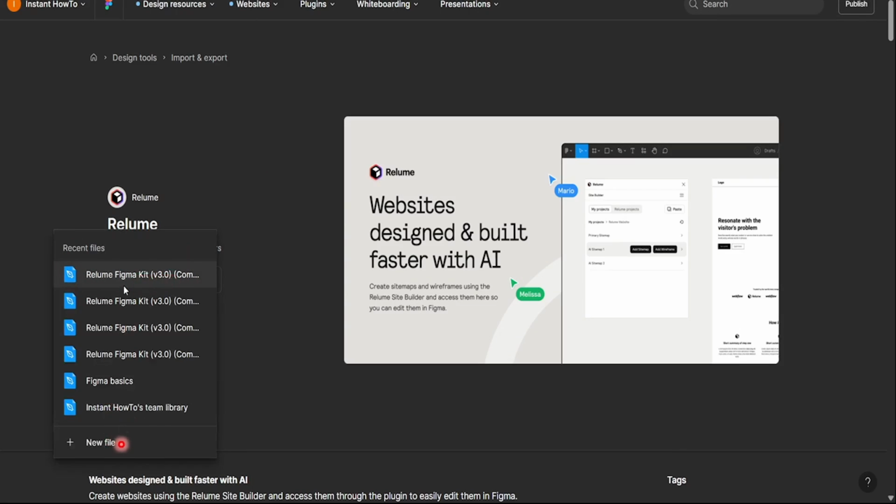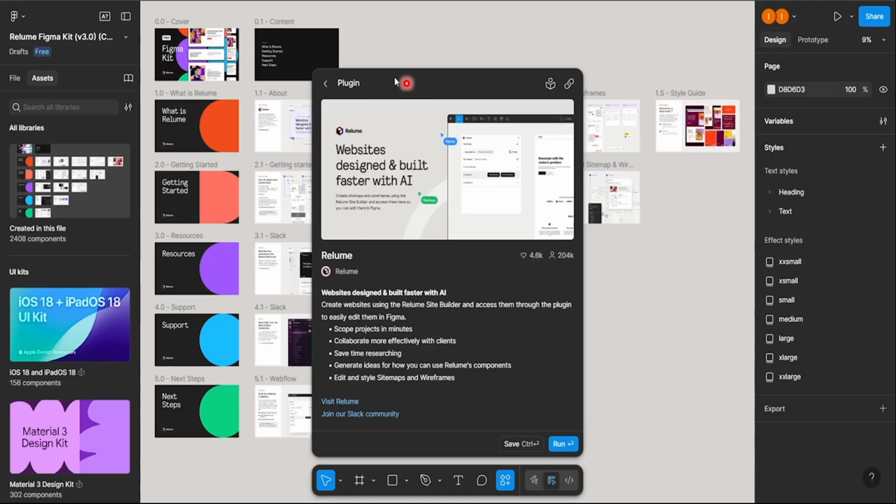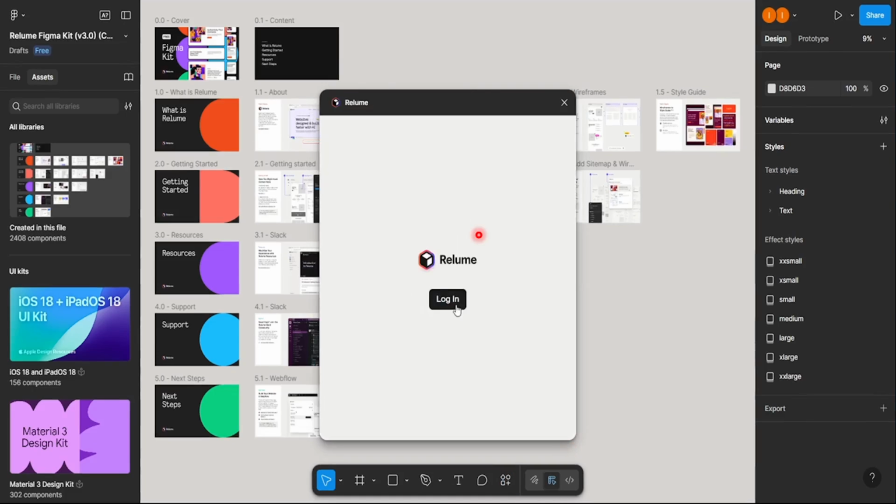Or you can go ahead and use a new file. I'll just click on this one. And then it will prompt you to log in to the plugin. Once you click on run, now come here, click on login.